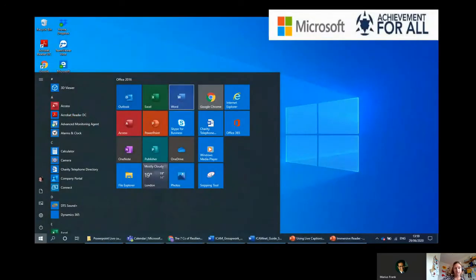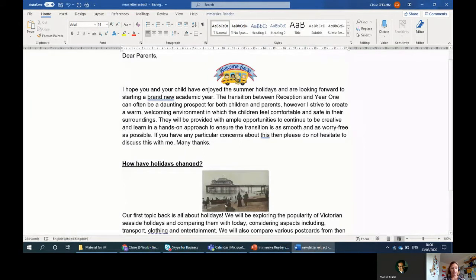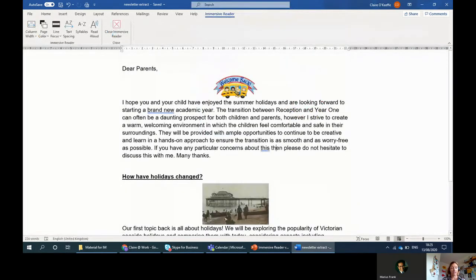Okay, so if we're going to find it on our desktop first, we need to go and get the Word application and launch that. So we're into that. Once we're in there, we need to find a document that we already have so that we can use the Immersive Reader tool. I've got a newsletter here that I can use. Once you've got that opened, we then need to go to the top toolbar. If you start typing in Immersive Reader, it will come up on the menu. If you click on that, it will then open up Immersive Reader.